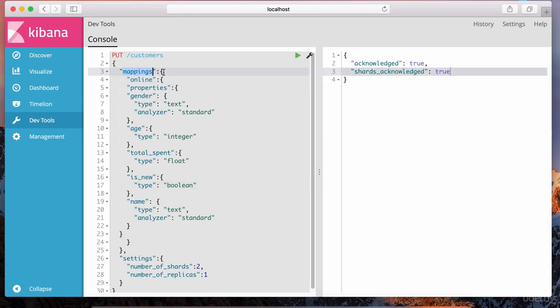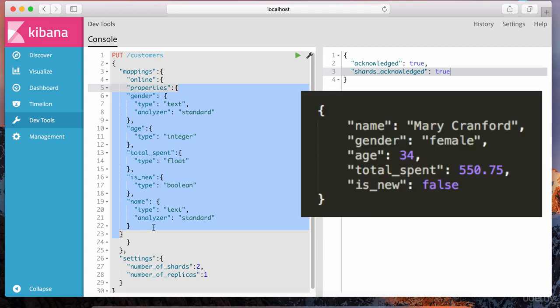So we need the mappings field. Inside of the mappings field, we have the online field, and inside of that, we have all these properties. This is where we define the kind of structure associated with this type of document. The online documents are going to have gender, age, total spent, is new, and name fields. Those are the kinds of fields that each document will have, and these are documents associated with the online customer.